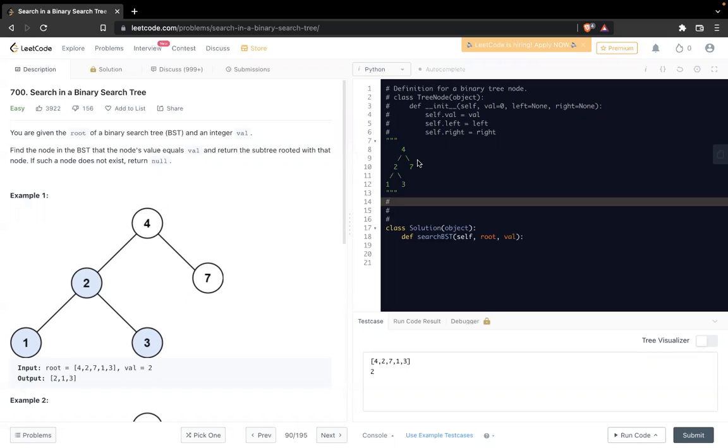Hello everyone. Today we're going to be solving another LeetCode problem, and this problem is 700, Search in a Binary Search Tree. Okay, so let's get started.